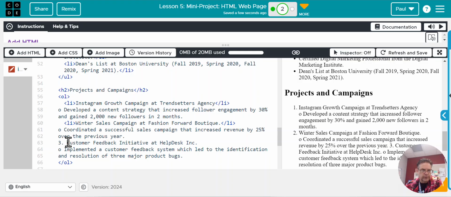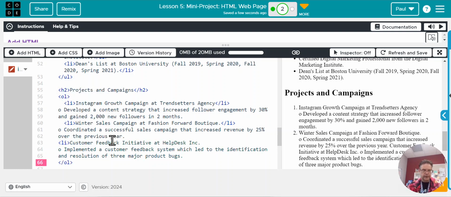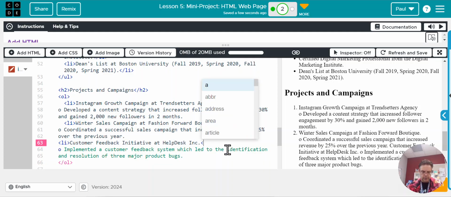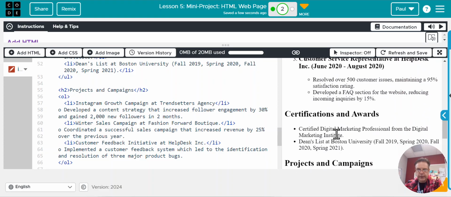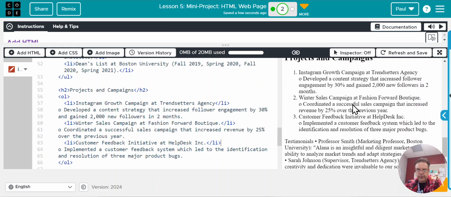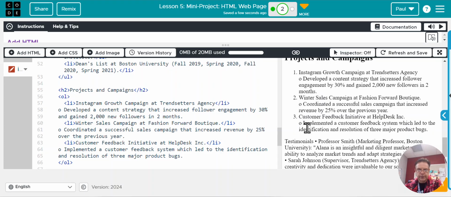And let's scroll down, make sure this is updating as it needs to, and that looks like it is. And then we're going to go to number 3, which is our third item in our ordered list. Backspace 3 times, shift, open up the bracket, LI, close the bracket, and then go to Customer Feedback Initiative at Help Desk Incorporated. Open up a bracket, LI, nope, again I lied to you, backslash LI, close a bracket. And that takes care of our ordered list items. And if we take a look over here at our projects and campaigns, it looks like we've got our ordered list good.